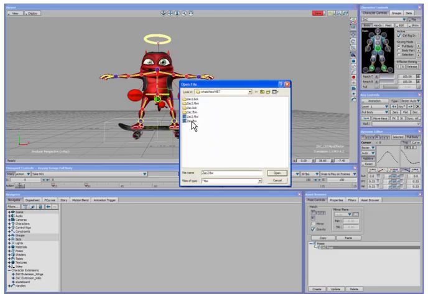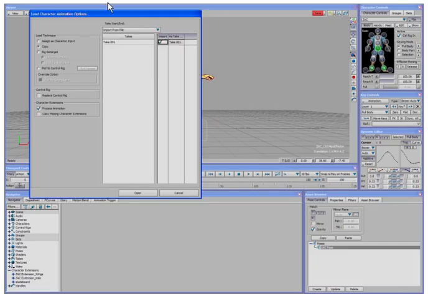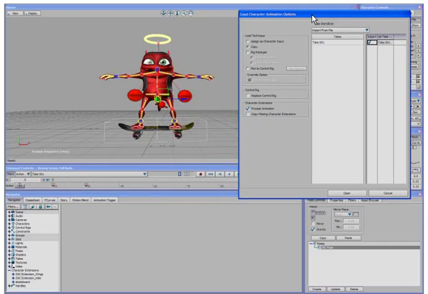Pick one arbitrarily so we get our dialog box up here. And we've got some new options. In this case, it's defaulting to copy. That would be fine with this particular case because we've saved out animation of this character and we're putting it back on the exact same guy. So copying would be what we would want there.